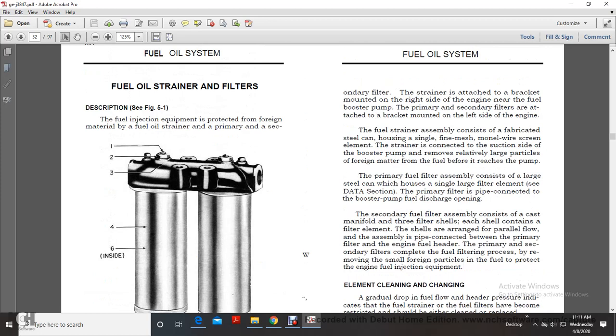The filter strainer is attached with a bracket mounted on the right side of the engine near the fuel booster pump. The primary and secondary filters are attached with a bracket mounted on the left side of the engine. Fuel strainer: the strainer consists of a fabricated steel can housing a single fine mesh, non-wired screen element. The strainer is connected to the suction side of the booster pump to remove relatively large particles of foreign metal from the fuel before it reaches the pump.